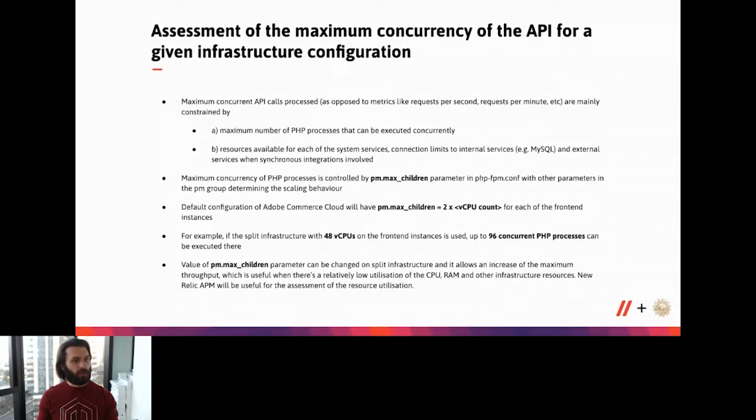So the maximum concurrency of PHP processes is controlled by a setting called pm.max_children. That parameter is defined in a PHP-FPM config. That setting unfortunately can't be managed by a developer itself, but could be changed by creating a support ticket to the Magento Cloud team.